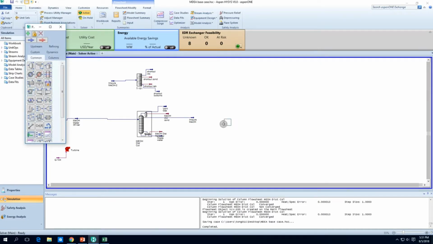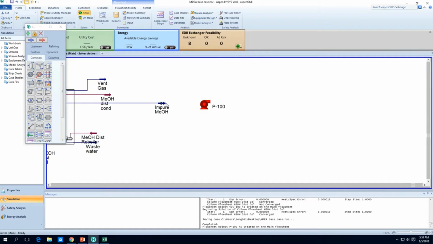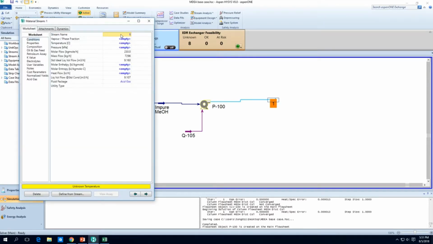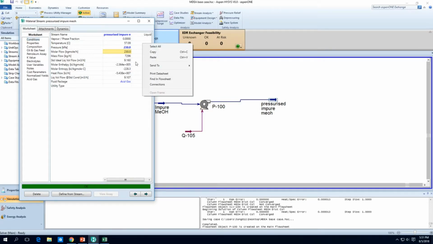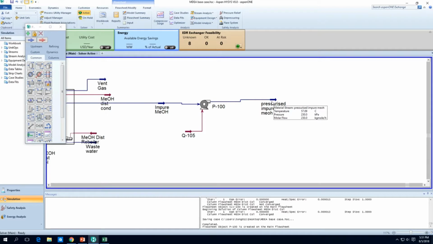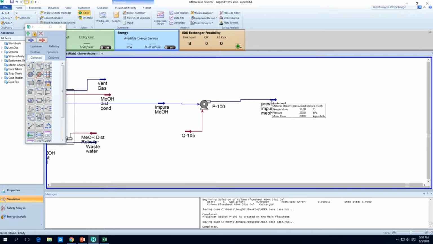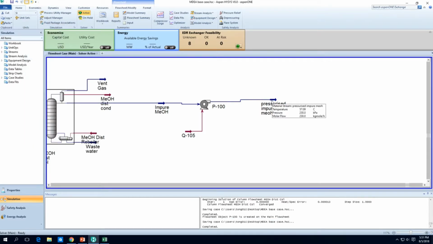So we're going to have a pump here, and pressurized. We have a pressurized impure methanol. Let's say we are going in about 230. Okay. Right. So there we go.